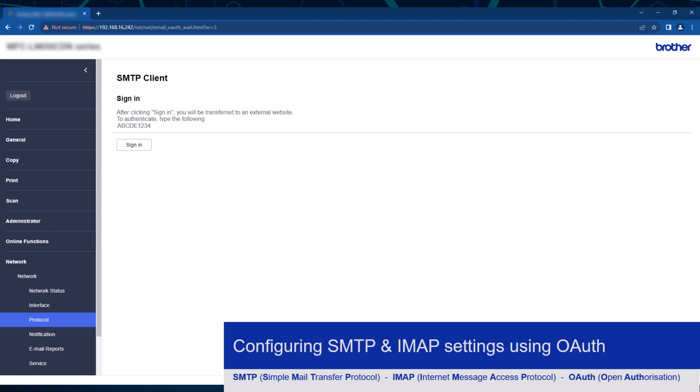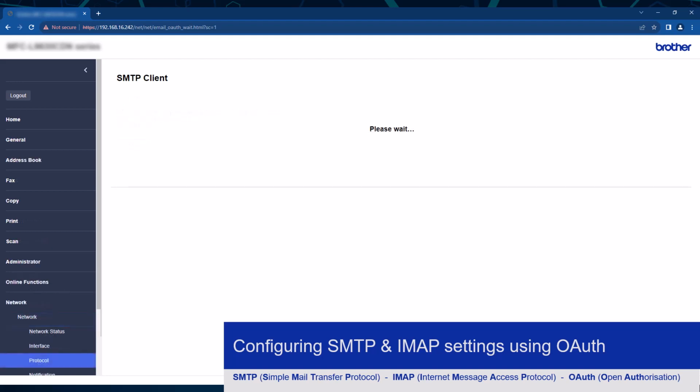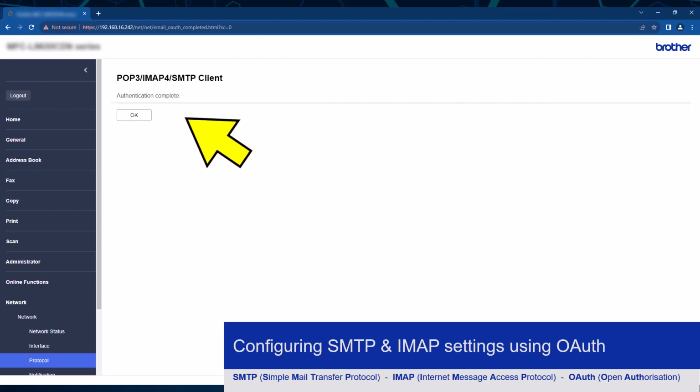Now, you may be tempted to click the Sign In button. Please don't, as this page will soon automatically move on to another one. Just like this. Before finally directing me to this screen, confirming that the OAuth connection is complete. To continue, I need to click the OK button. Please note that at this stage, although authorization is complete, the full setup isn't. There are still a few things left to do.